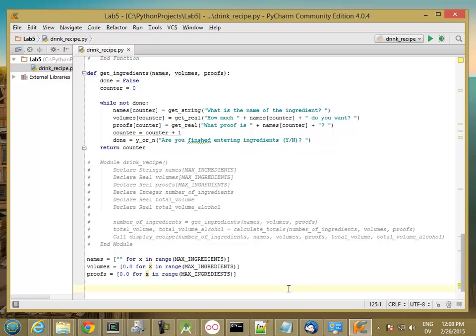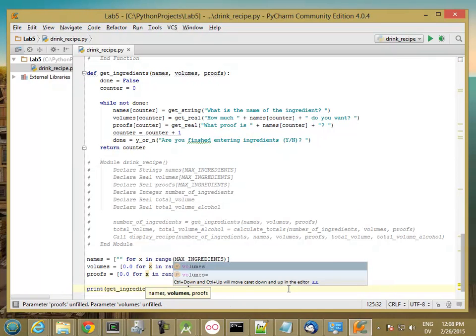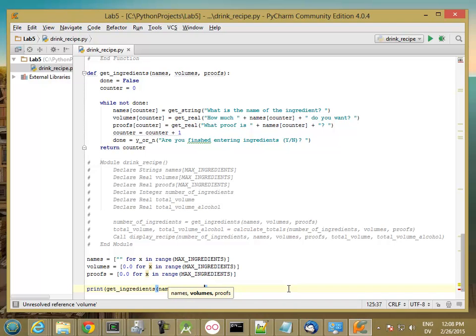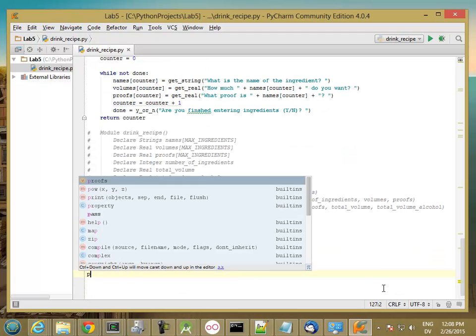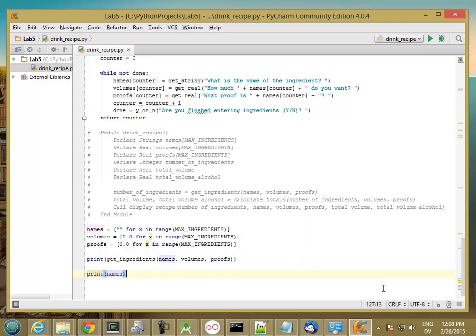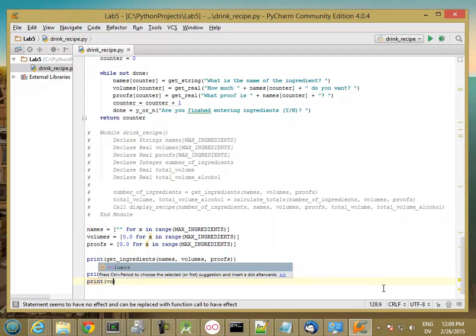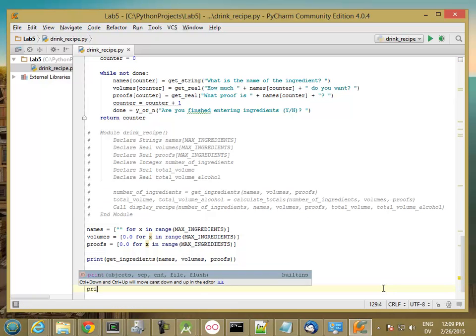And then I can print the return value from get ingredients, pass in names, volumes, and proofs. So that should be enough to test. After I've done that, let me go ahead and print names as well, and print volumes, and print proofs, just to make sure that my input worked correctly.